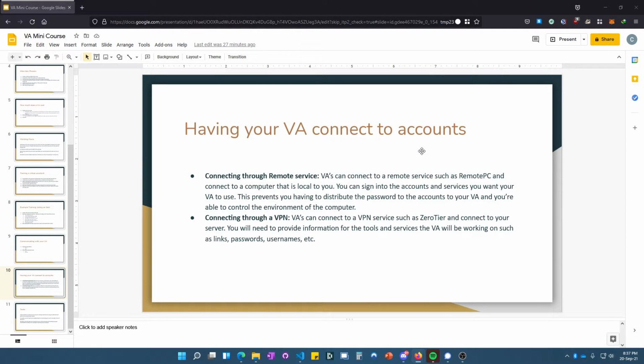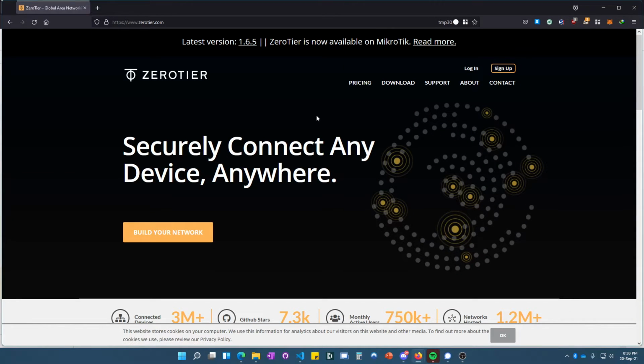So I do have my VAs connect through a VPN, and this service is called ZeroTier, and I absolutely love it. I love it so much. It's been amazing. It is free. I think you can add up to 50 computers. It's very, very manageable. It's very easy to set up.